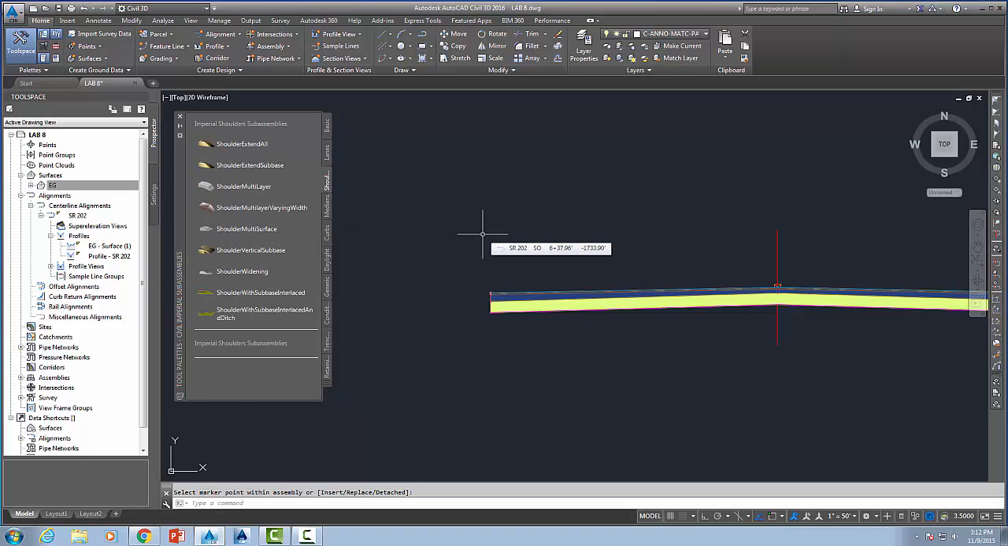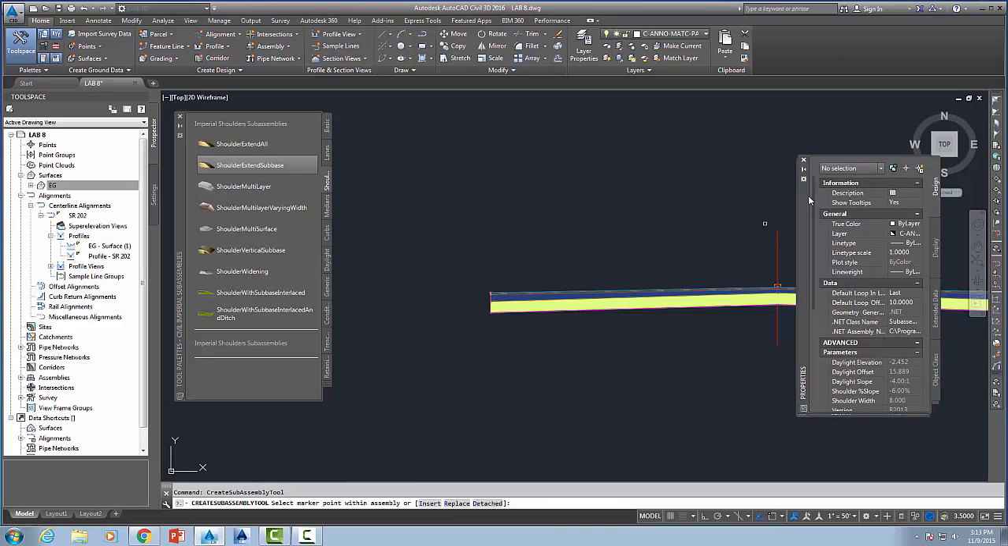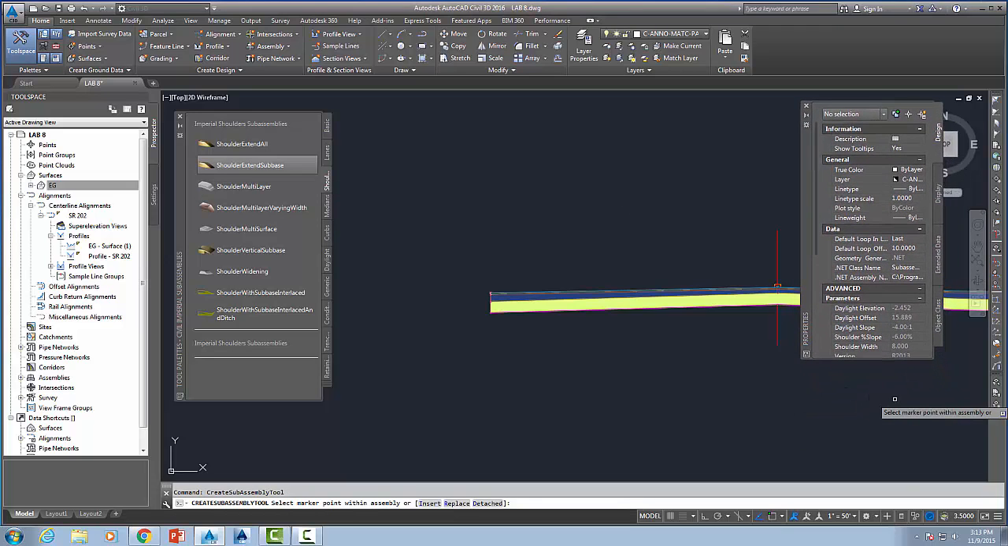And we have a lot of different types of shoulders, and again, you can pretty much find mostly what you're looking for. But if you want to create your own unique one, you might want to go into the Subassembly Composer program that Civil 3D has now. So what we're going to look for is, I think I'm going to use the shoulder extended subbase.